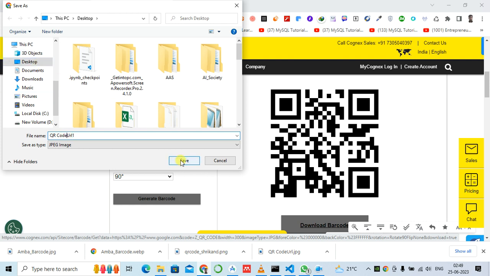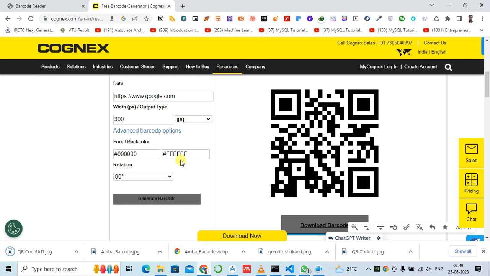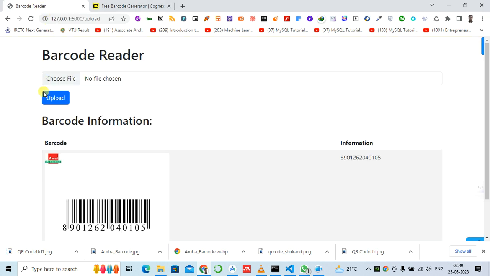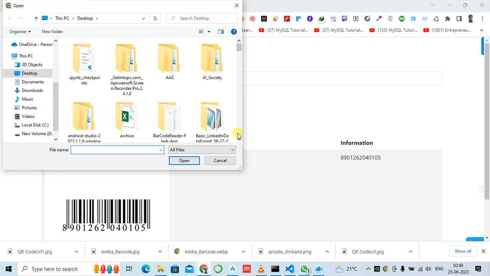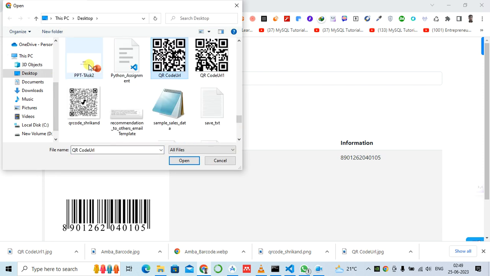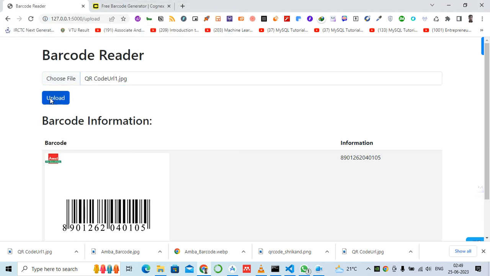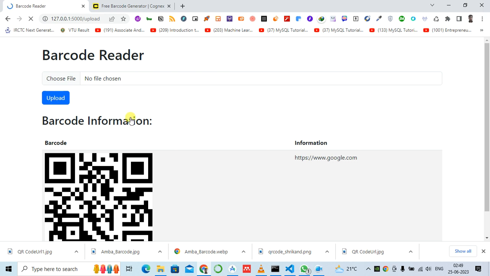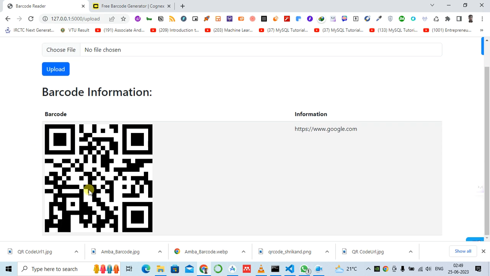Okay, so you will get an idea overall of what I am doing here. See, if I'm writing here QR code URL1 and clicking on upload, you get the idea, right? I am getting the information here, and the barcode is getting displayed here.